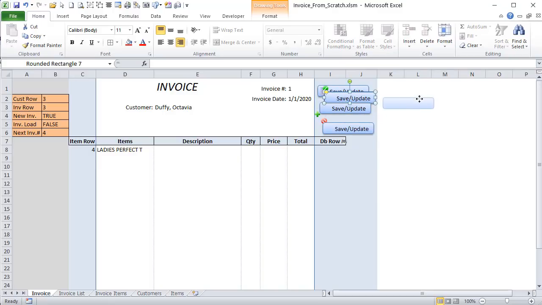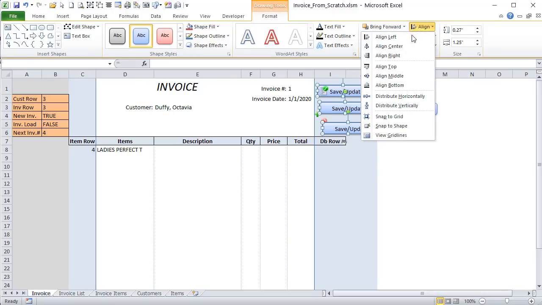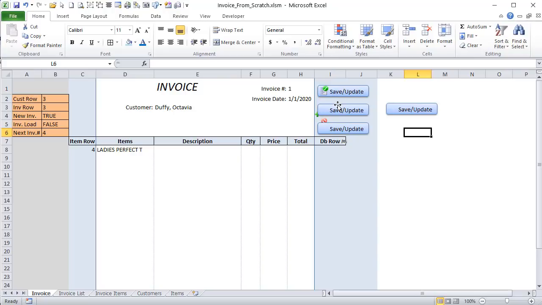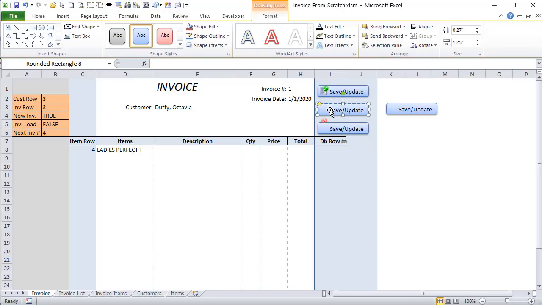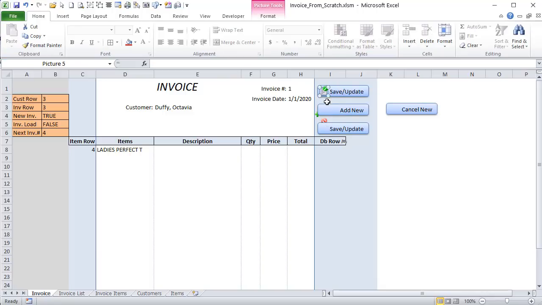And I'm going to put this one, 2 are going to overlap. So I'm going to size these and line them all to the left. And then I'm going to distribute them vertically so that they're all distributed. And this one is going to be add new, and this one's going to be cancel new. So add new and cancel new are not going to show up at the same time. So those 2 are going to be the same. So let me copy this. I want this icon for each of them. Add new. We can use that plus for this.